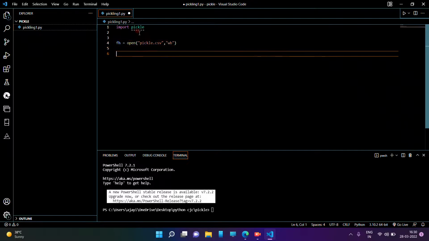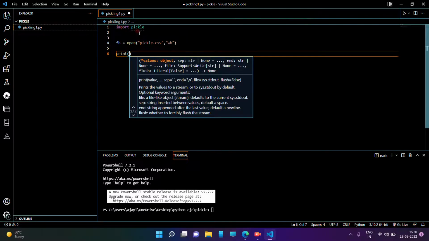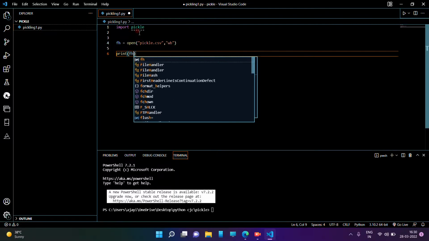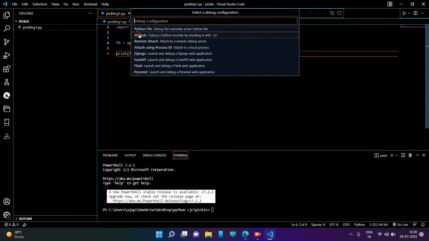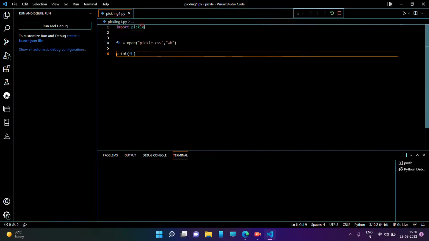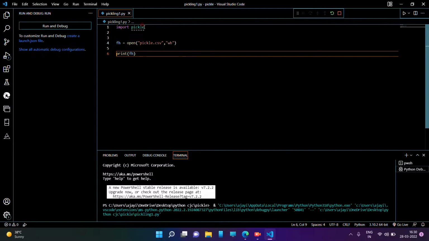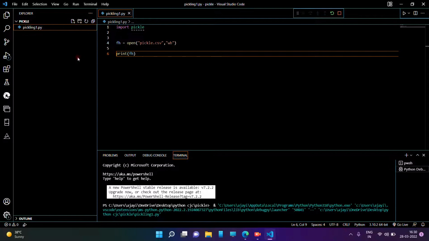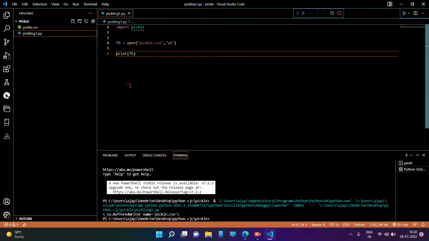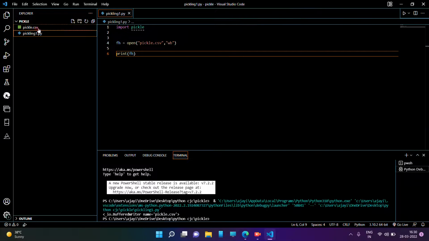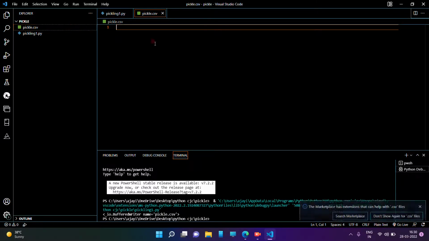And then print this object fh. Control s, I will press f5 and run this file. So you can see here it's running. One second, guys. You can see we have created one csv file, and when opened, it's blank. So we need to send data and convert data inside this pickle.csv.